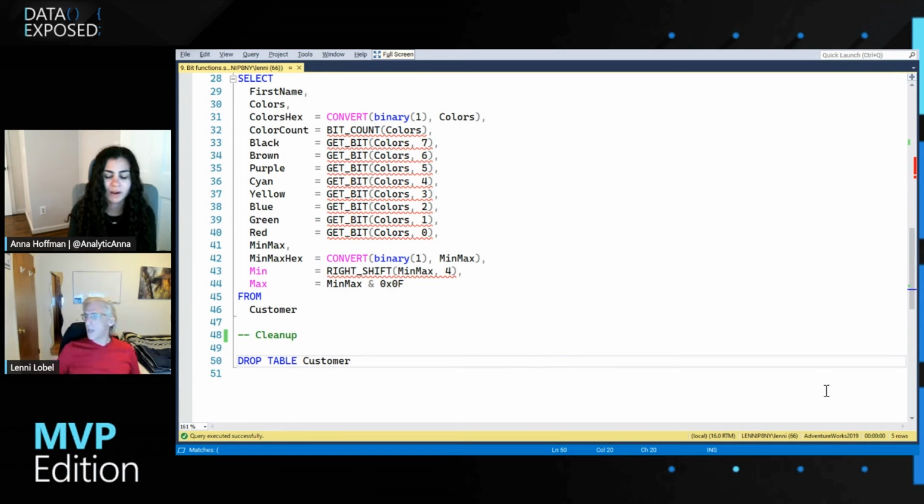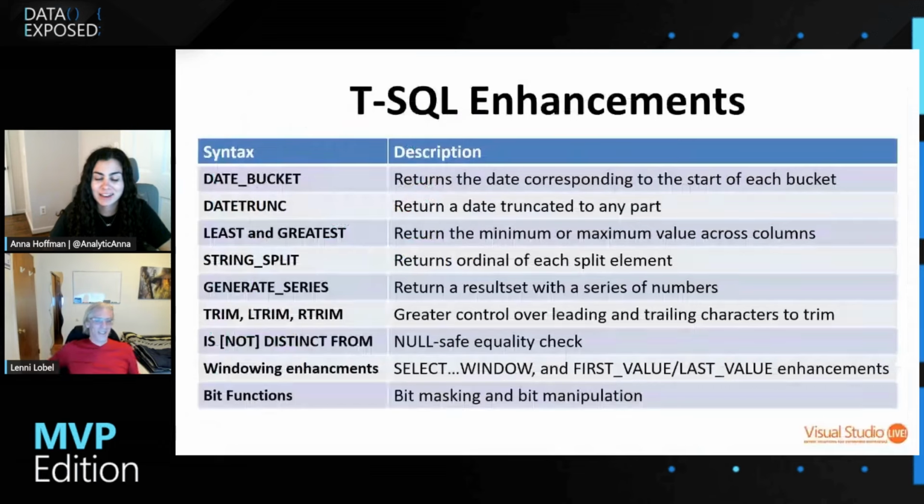So there you have it, in as quick as I could possibly present it to you, the T-SQL enhancements in SQL Server 2022. Lenni, that was so many enhancements. I gotta ask, which one of these is your favorite one?